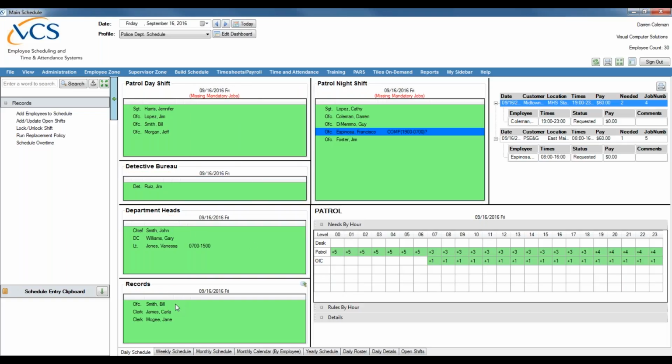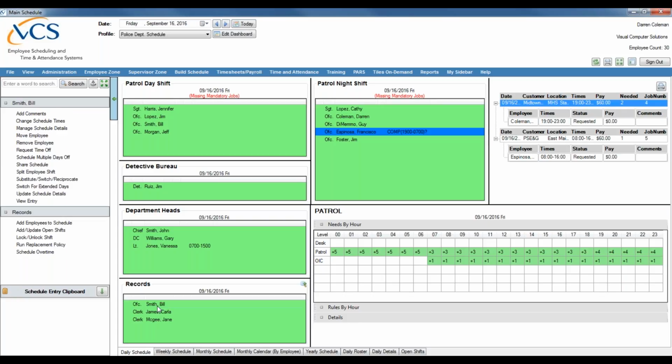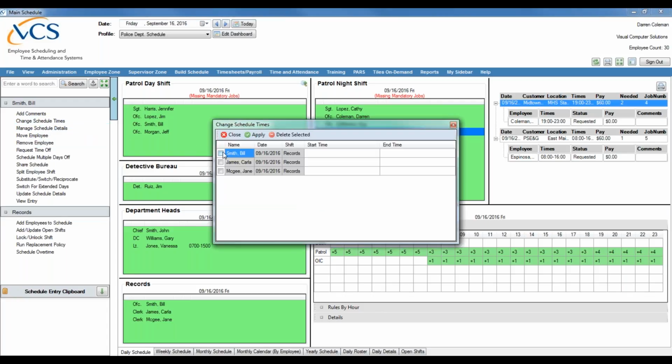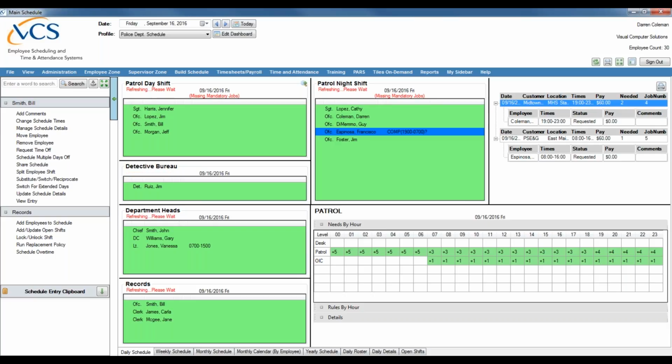Now, when we do that, it defaults to whatever the shift start and end times are. If they're different, say you put in a shift that's 7 to 3, but maybe this person only worked 7 to 1, I can just click on their name, click Change Schedule Times. I want to check the box next to their name. Say start time 7, end time 15. I click Apply.